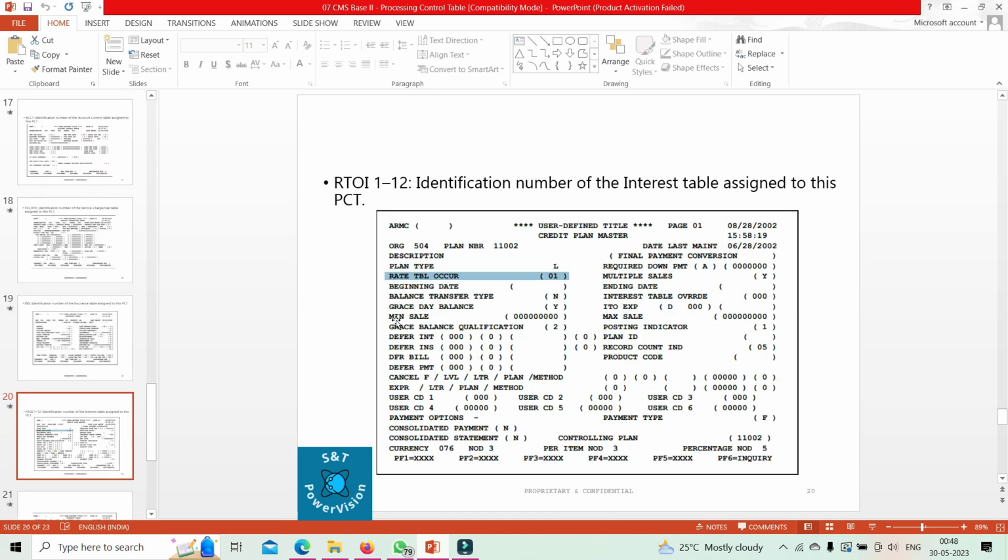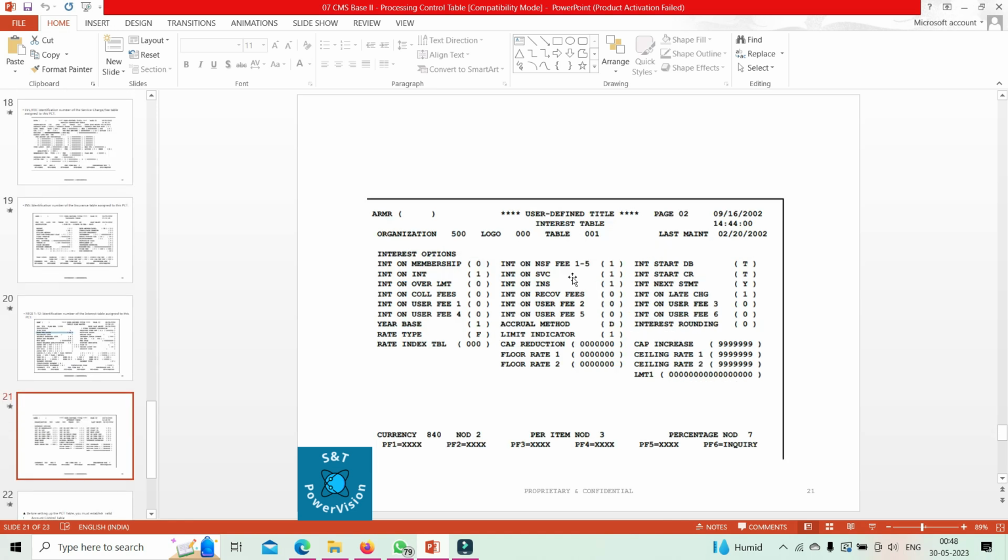And next, which is very important and very vast, is the interest rate table. As I said, there are 12 interest tables, most probably one rate table for each month. So out of 12, which one is active? We'll find that in the field rate table occur. Suppose here it is 01, which means out of 12, table number 1 is the active one. So select this number, go to the ARMR screen, enter the corresponding org and logo and the table number 001 selected from the ARQC screen. Then we can see the interest rate table here.